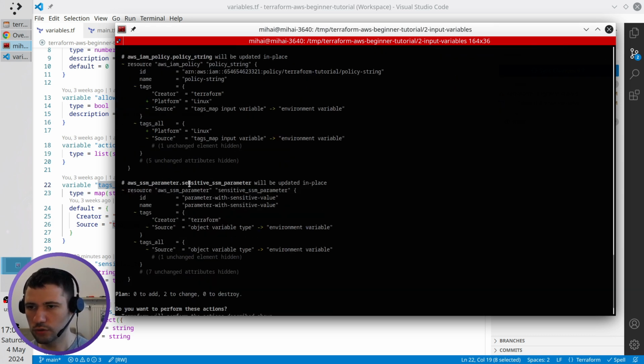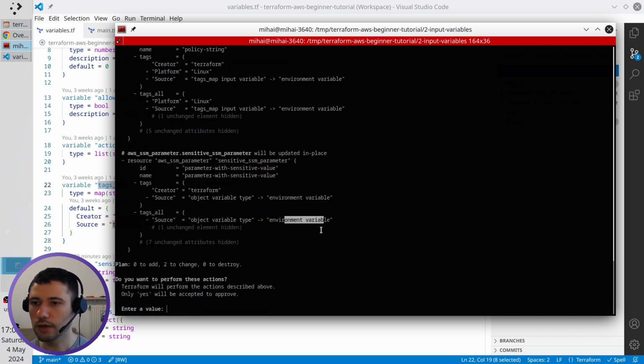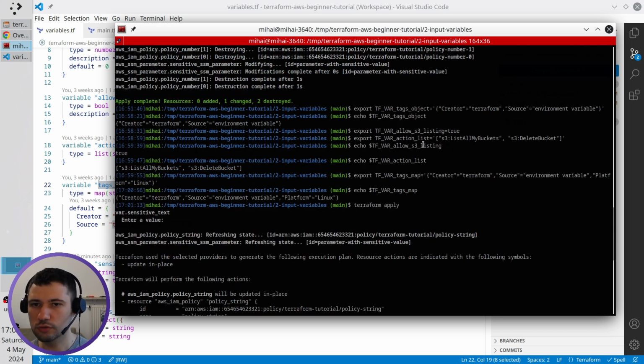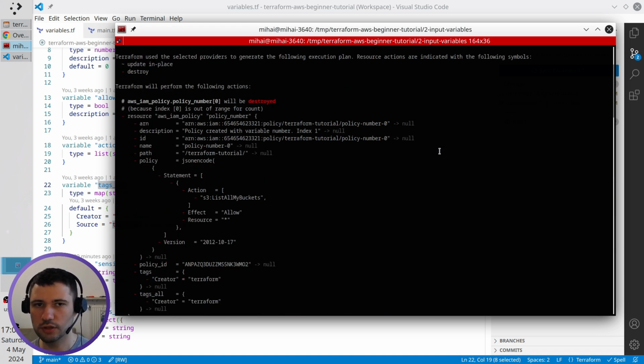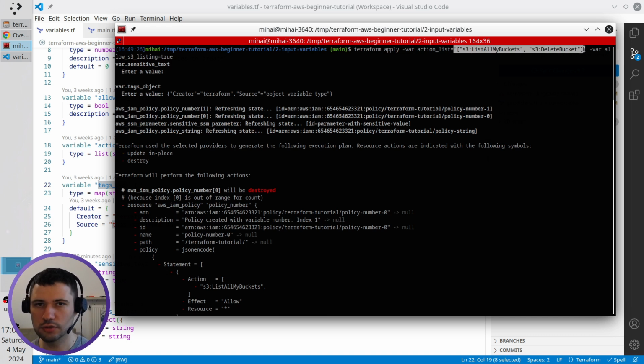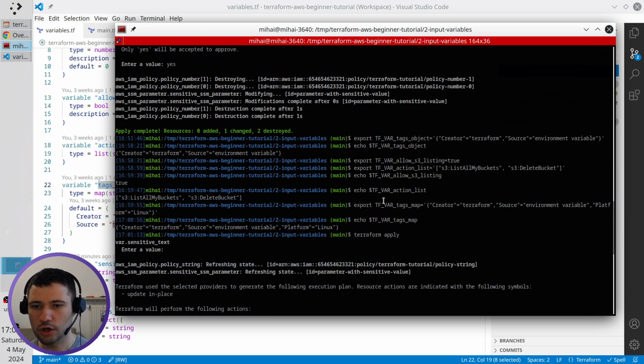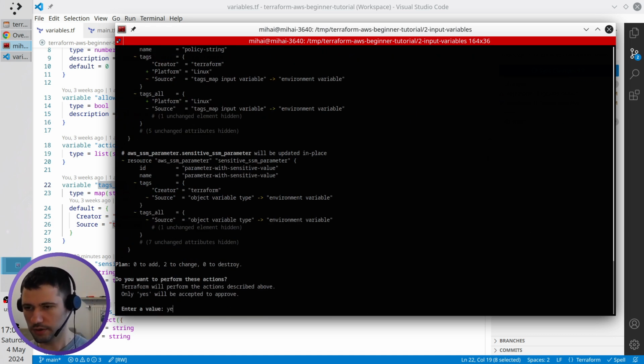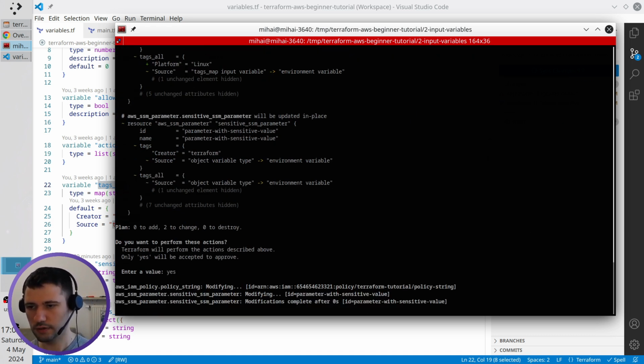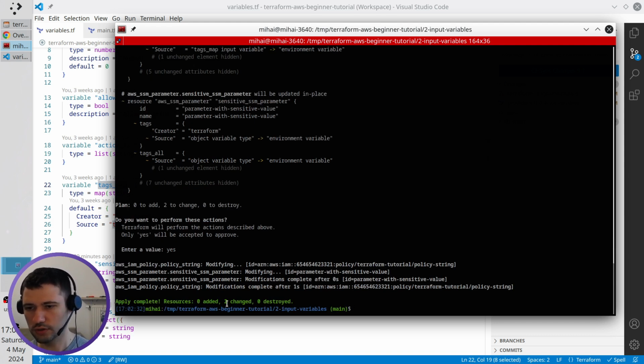It is going to update my sensitive SSM parameter tags because I changed it from object variable type to environment variable. And Terraform is not going to update the action list because it is the same value as it was in the previous deployment. Here I use this list, and right now I also use the same list. I press yes, enter. 2 resources changed, nothing destroyed, nothing added.